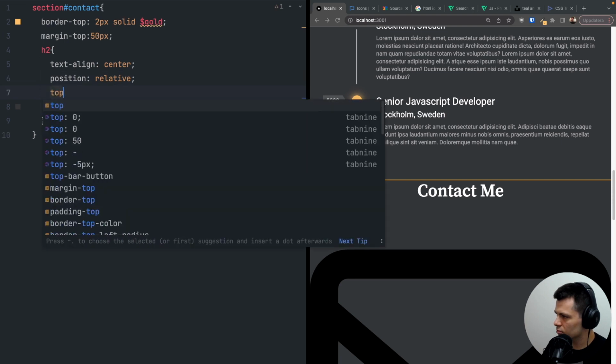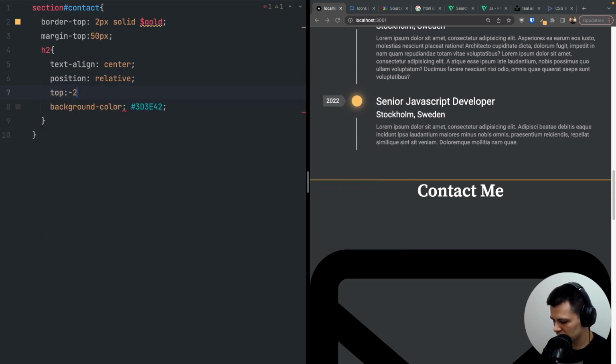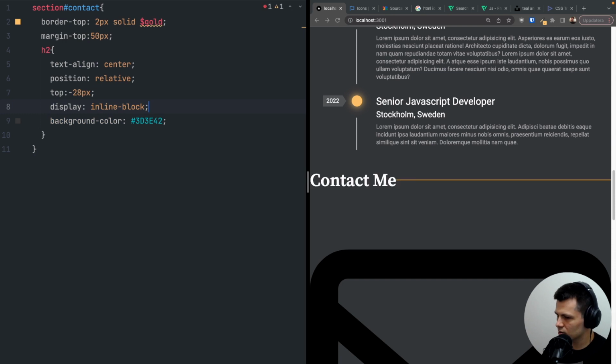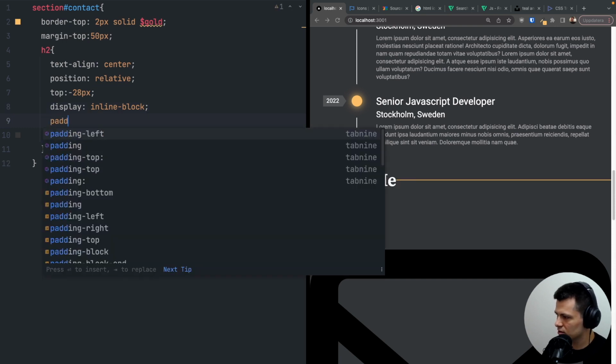Okay, it went down. Why? I have just removed the minus 28 pixels. Now it has disappeared because our H2 takes the whole width, but if we make it inline block, then it doesn't anymore. Let's add some padding.